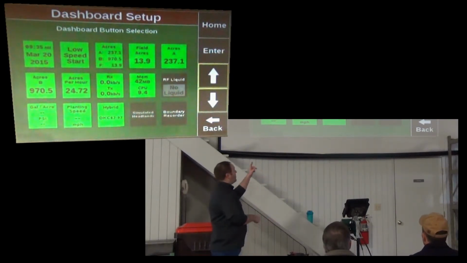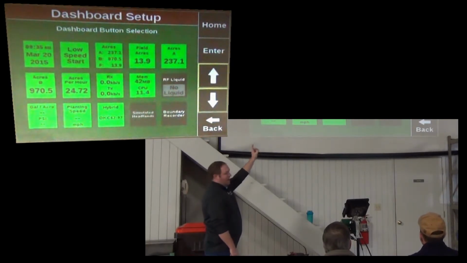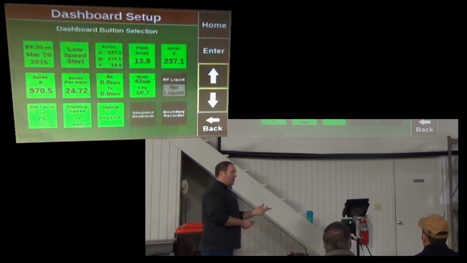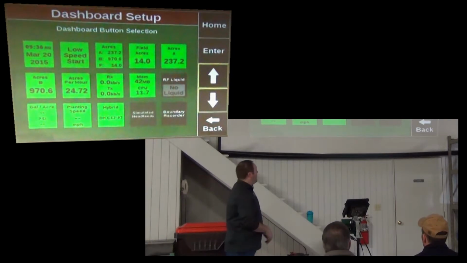So you can have all 3 of them in one box. You can have just field acres up, just acre A, just acre B, or you can have all 4 if you wanted to. On the home screen, if you touch any one of those, it takes you where you can see acre counter A, acre counter B, and the field acres. So I would say select either probably acres, the one with all 3, or the field acre counter, because then touching that button will get you to see all of them.